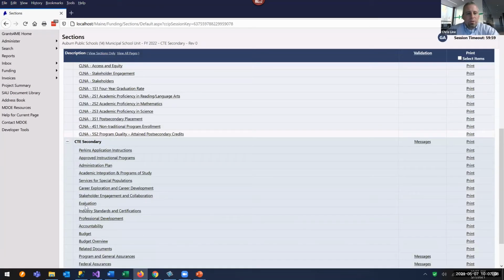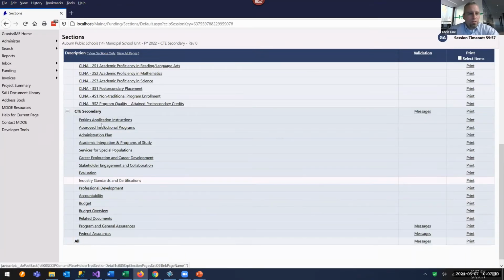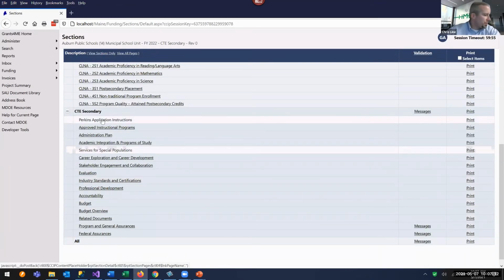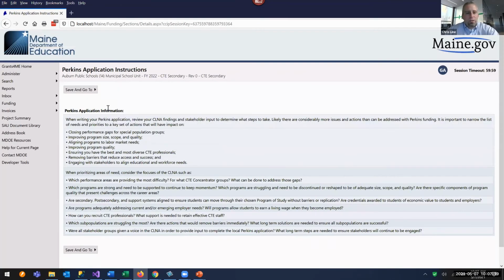So we just did the budget page there. I'll take you through some of these program detail pages. I'll start at this Perkins application. So this is a program details page. There's actually nothing for them to respond to here, though. This is just application instructions.